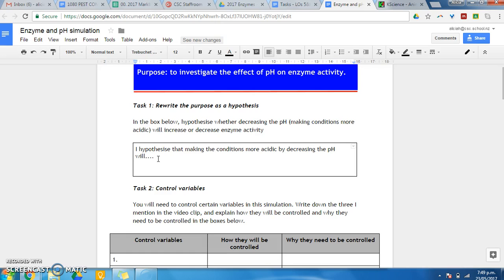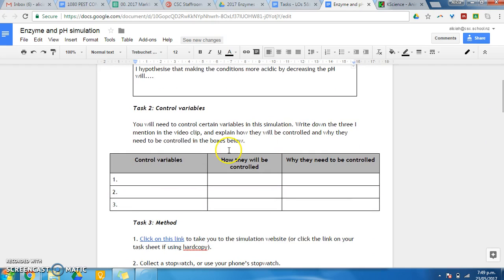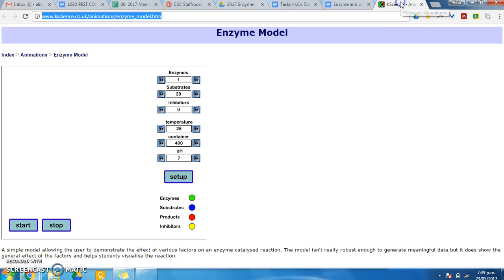Okay, once you've done that, it's time to look at the control variables. So the control variables, you need to control certain variables in this simulation. So I'm going to talk about 3 that are going to relate to the simulation, and then you're going to fill them into the box. So you might like to pause and go back so that you can get them all. So on the simulation website, you'll see that there are all these different things that you need to control.